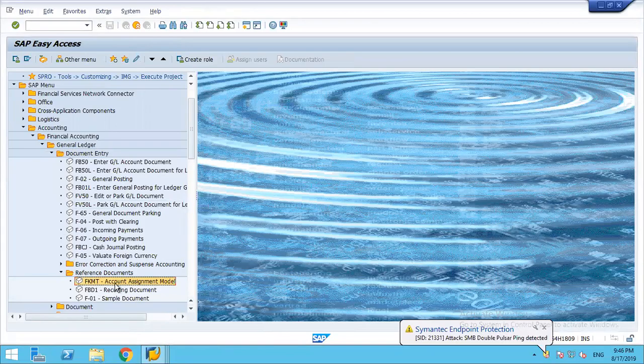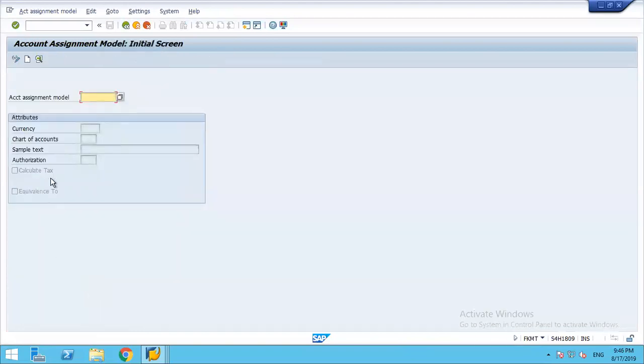Now here we have a transaction, account assignment model, FKMT. The path is easy access, accounting, financial accounting, general ledger, accounting and document entry, reference documents and account assignment model. Just select. Here, account assignment model, we don't have anything. There is no value here. So what I'll say, account assignment model 1248.